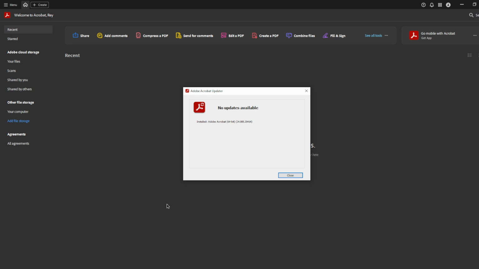If an update is available, Adobe Acrobat will notify you about it. You will see an option saying download and install. Simply click on this option to begin the update. Depending on the specifications of your device and the size of the update, this process could take a few minutes.